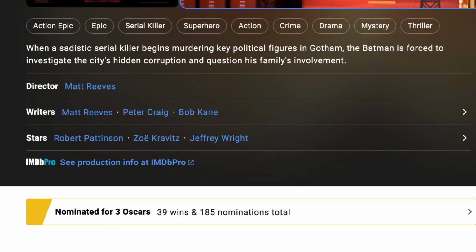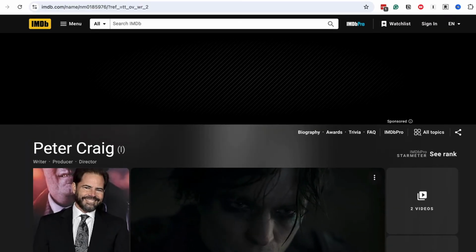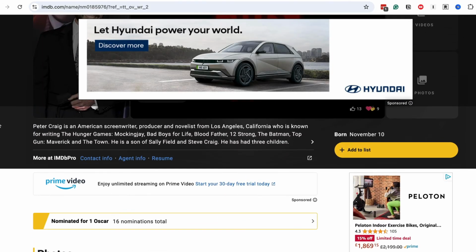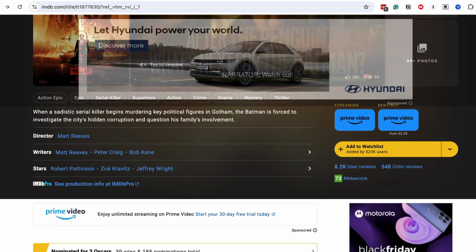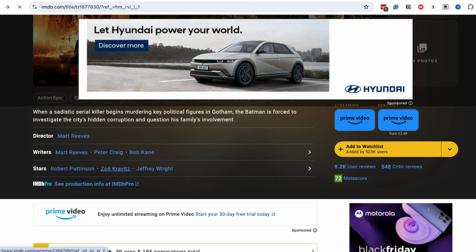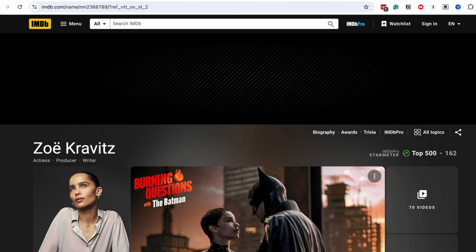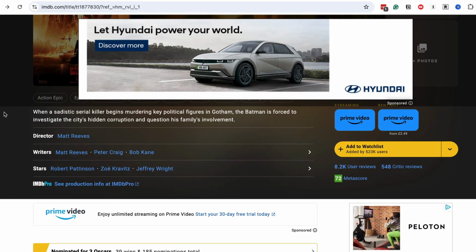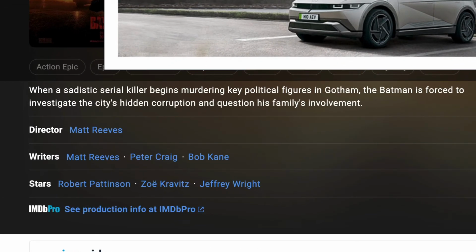The writers are next on the page. We have a few here for this movie. I'll click on this one, Peter Craig. We can see a profile page which looks a lot like the director page. Below the writers we have stars. I can click on a star name and see a profile page as well. We can also see on the movie page that the director, Matt Reeves, is also a writer.